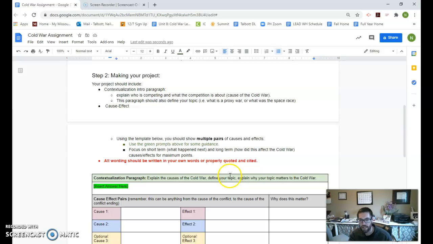Then the other part of it is you want to explain to me why your topic matters to the Cold War. Okay, why does Vietnam matter in the context of the Cold War? Why did the space race matter in the context of the Cold War?